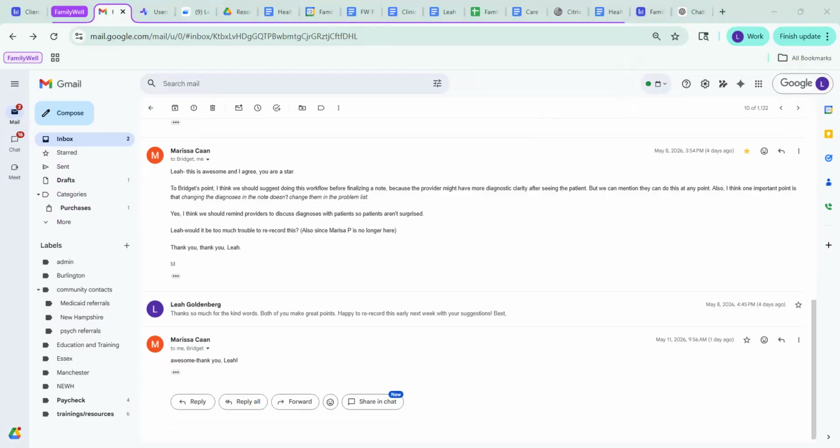My final point here is that this is also a really good time to remind patients of their diagnoses. They should be told at the end of their intake what their diagnoses are. But if it's changing, especially from an adjustment disorder to generalized anxiety disorder or major depressive disorder, this is a really good time to remind patients or just inform them of what their diagnoses are.